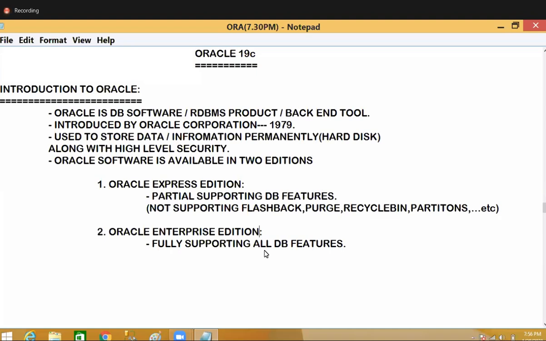Now, these are the two editions available in the market. But in our classes, and if you go to any real-time company also, almost every company is using Enterprise edition only, because it is a full version and we can implement all database features.